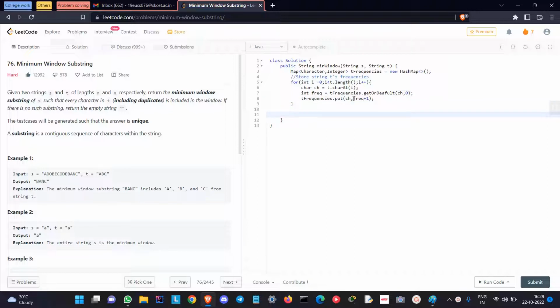So after storing the frequency, we'll have variables like minWindowSize as Integer.MAX_VALUE, and we have ansStart as -1 and ansEnd as -1, and start as 0 and int i as 0.